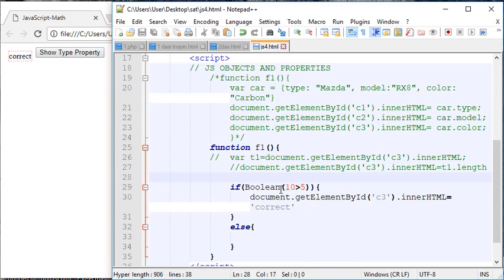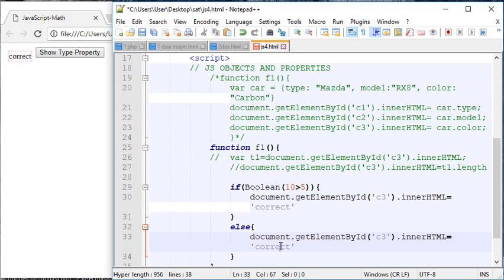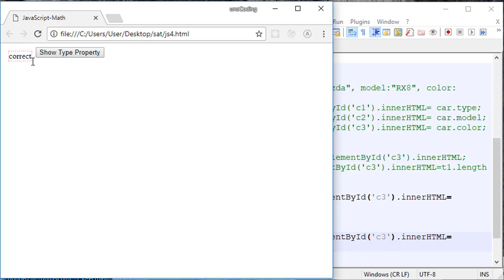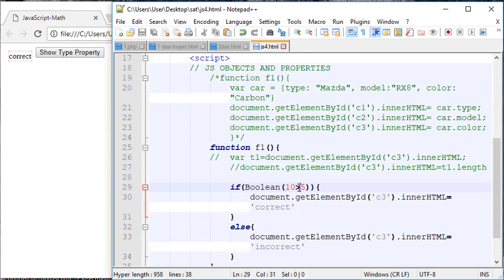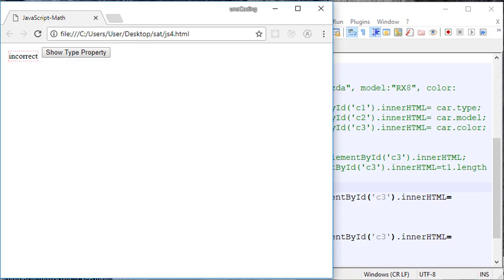this is actually true. And let's continue with our else statement, which is basically in the case of an incorrect or false statement. I can just copy this, paste it here, and let's change this to incorrect. Let's save, refresh, and I still get correct, as it is correct. However, if I change it back to 5 is bigger than 10, which is obviously false, I will get the word incorrect in my div.